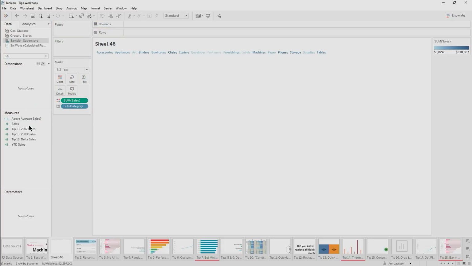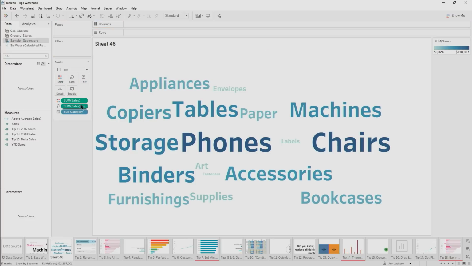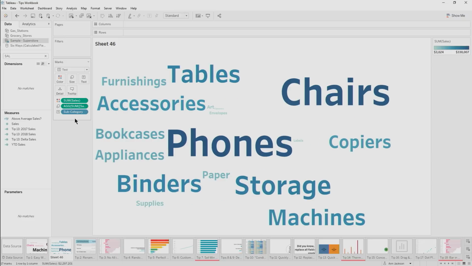You get a nice word cloud, but one thing I also like to do is put this on size as well. I like to square my sales, and that makes the size pop even more, so it's really easy to see where you have more data.